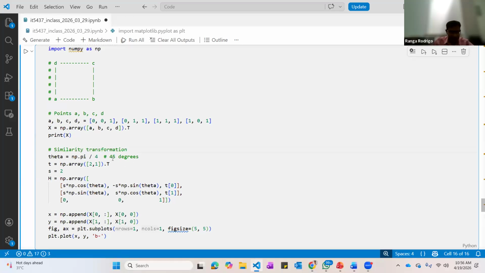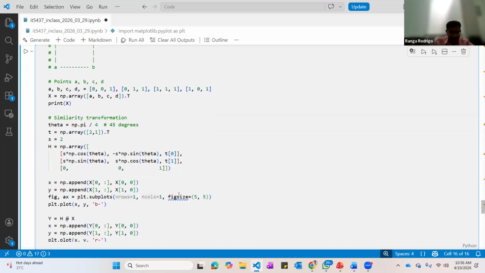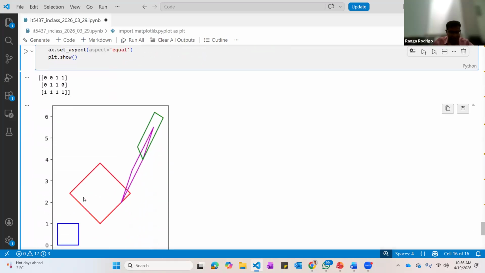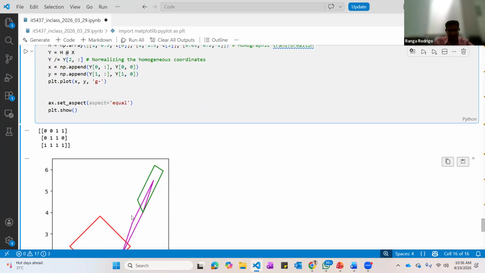Rotating by 45 degrees. And then you can see the cos theta, minus sine theta, cos theta structure. And with that, we have plotted that. And that one is the similarity. You can see the scaling has happened. The 90-degree angles have remained.